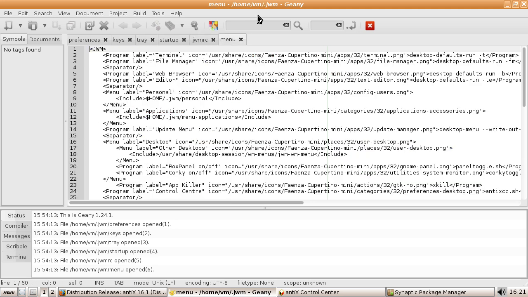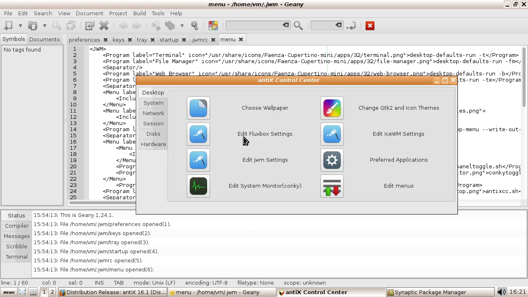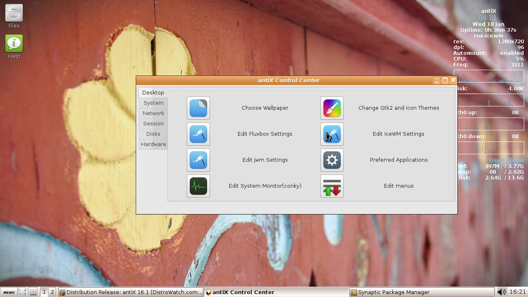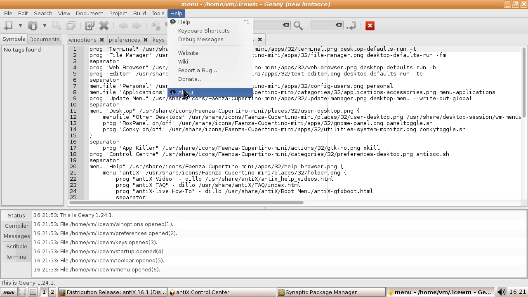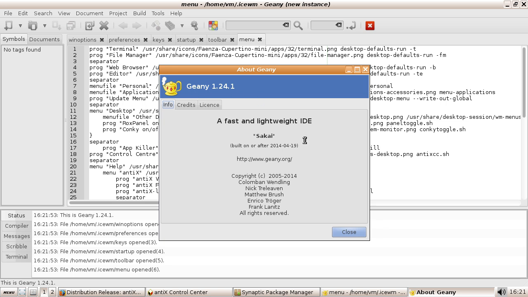Oh, wow. So I think I selected settings. Yeah, edit. Was it edit IceWM? Yeah, that's it. So I clicked on edit IceWM settings, and it just threw up all the config files in this program, which I should... Geany, yeah.